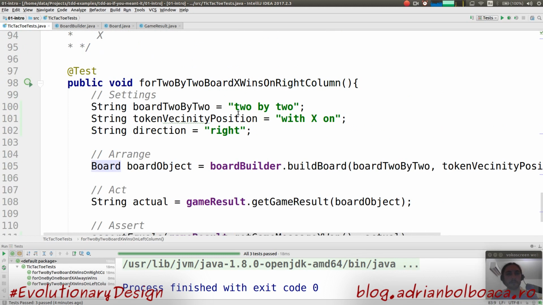and also a thing I'd like to have is to transform this builder to something that's more fluid. So just saying board builder with size, with vicinity position, with direction, build, something like that. I think what I'm seeing is that here I have duplication, board builder build board, so it's clearly something wrong here, and that's a kind of duplication I want to remove. I would say just build.